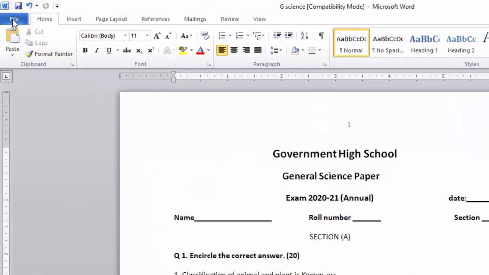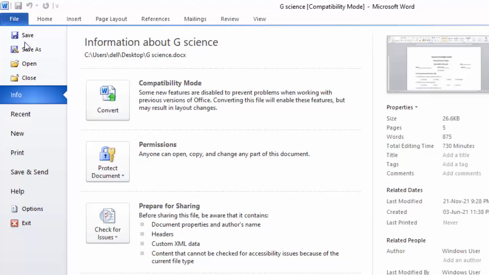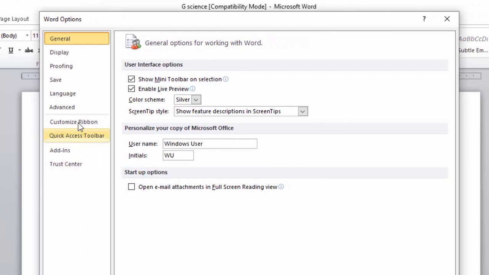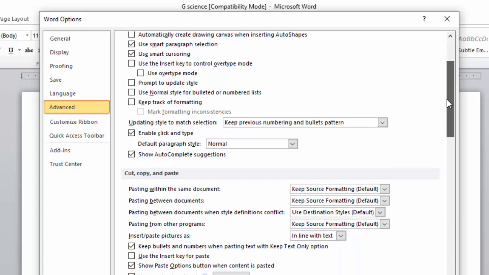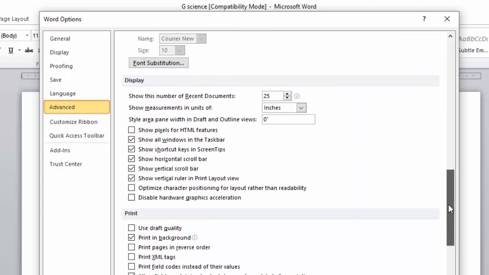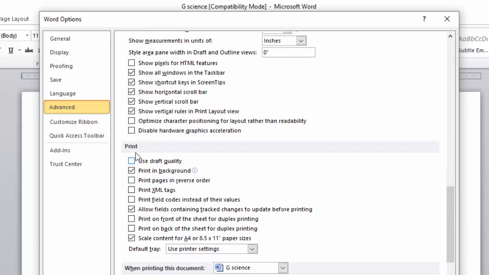Go to File. In File, go to Options. In Options, go to Advanced. In Advanced, scroll down. Go to the Print option. Here is the Print option.